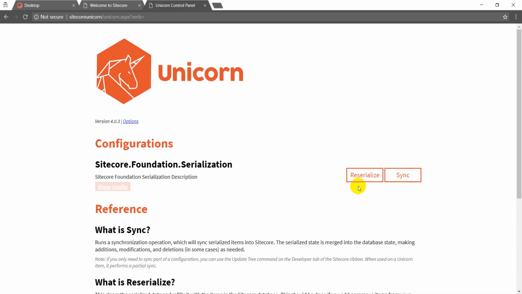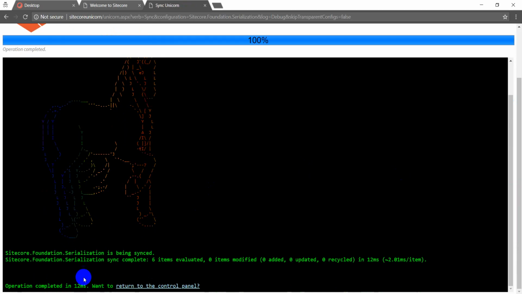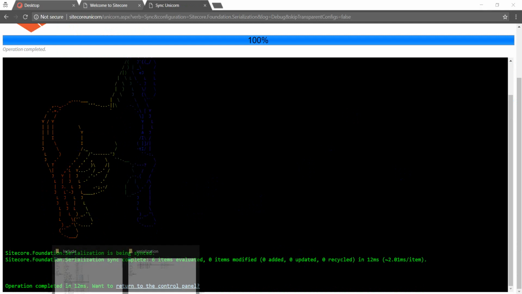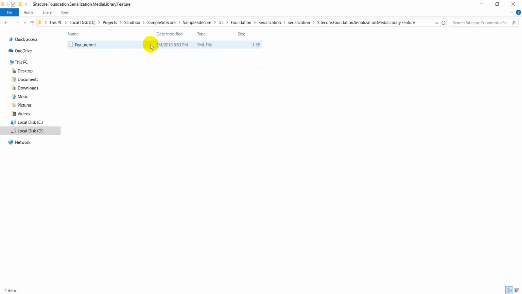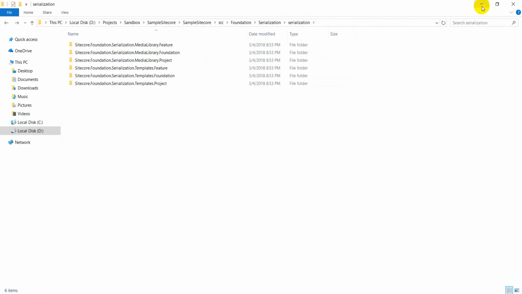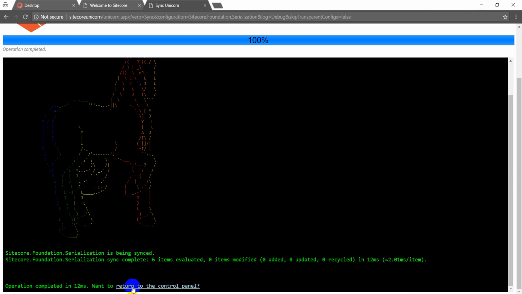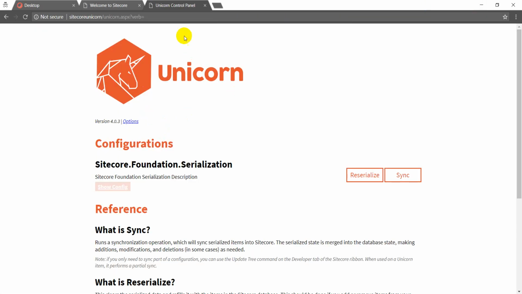Now if we go back to the control panel and sync, it is all in place. It is all clean now. Let's go back to the file system and see if we have any specific serialized files created for media library. If you see, we have those created for the media library folder as well. For media library feature, we have feature. For foundation, we have foundation. And for media library project, we have project. So that is what we have to make sure of, so everything is in place.